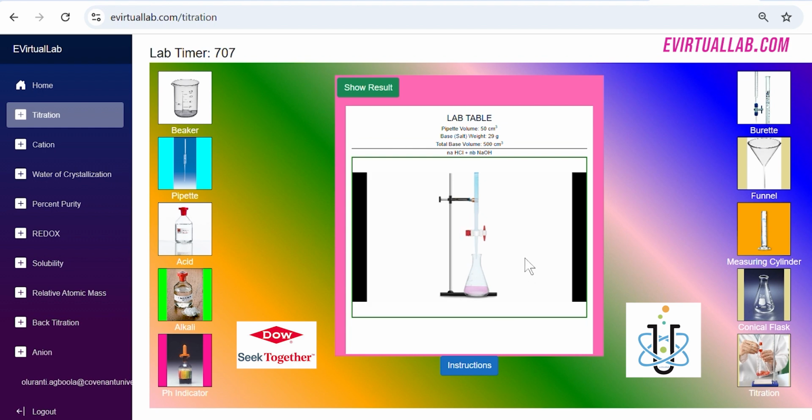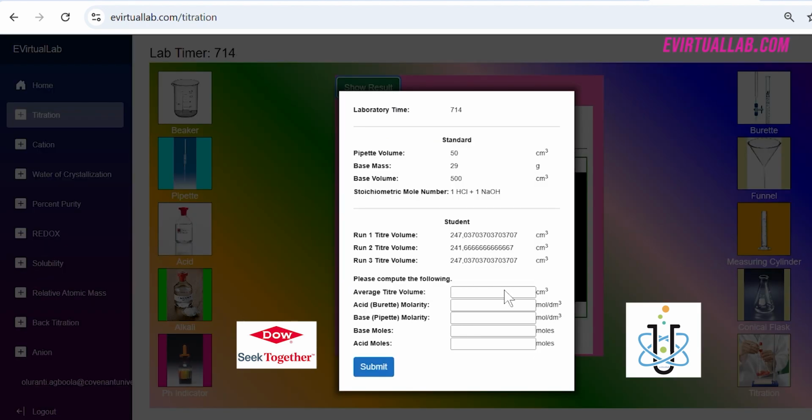So the third titer volume will be seen after clicking show results. The student will click show results. The third experiment is 247.04. So the student is expected to calculate the average titer value. The average calculated by the student is 247.03 cm cube.